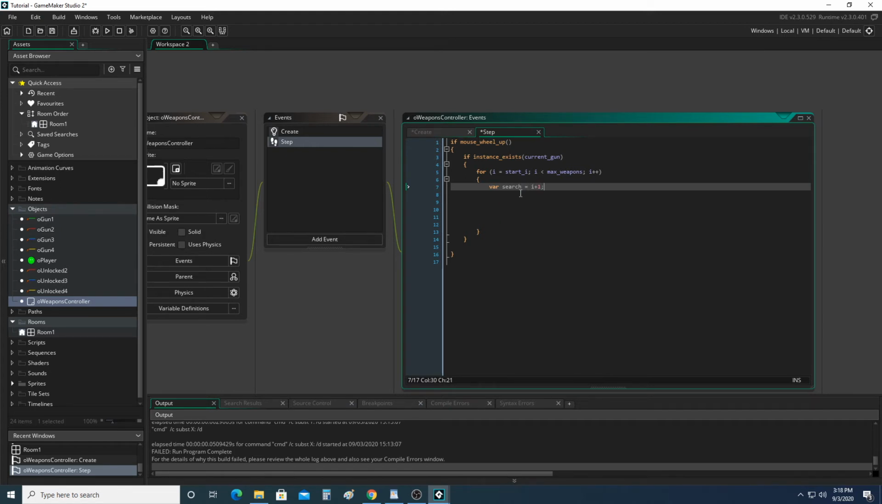One, we're searching for one space beyond where we currently are. Add some code in there later. I'll explain that shortly. So if gun search dot unlocked, so if the gun one ahead of us is unlocked, and all right, so this is if the gun ahead of us is unlocked and the gun ahead of us is not equal to the gun that we are currently carrying. Go into this loop.